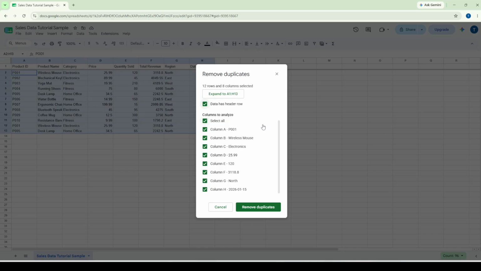Now, below that, you'll see a list of all the columns in your selection, each with its own checkbox. By default, all columns are checked. This means Google Sheets will look for rows where every single column is identical before marking it as a duplicate. This is perfect when you want to remove completely identical rows. For example, 2 rows where the name, email, and order number are exactly the same. But here's where the real power comes in.